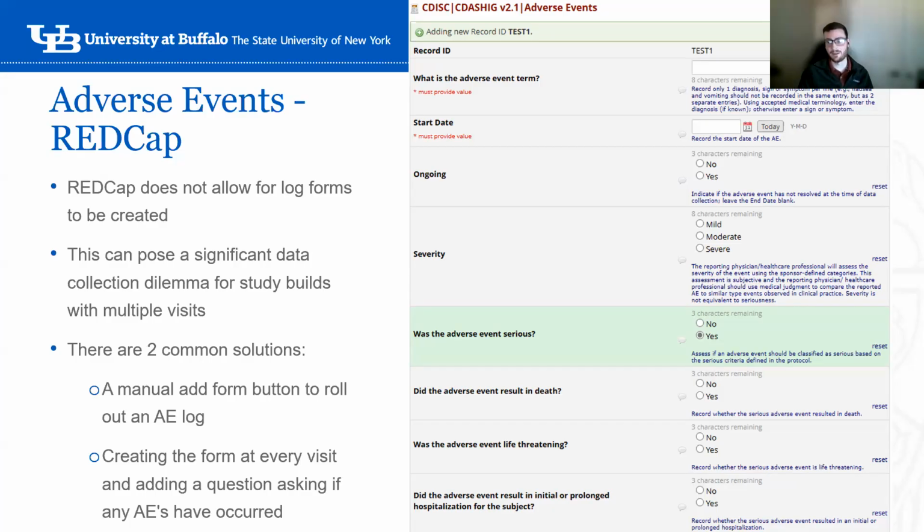To go away with that process, you put an AE log at the start of every visit, and then put a leading question that says, were there any AEs at this visit? They can select no, and it just makes the rest of the form go away. Then also add a question at the end of the form saying, were there additional AEs reported? If they select yes, roll out another form, and you can continue that chain. So those are just some solutions that people have for it.